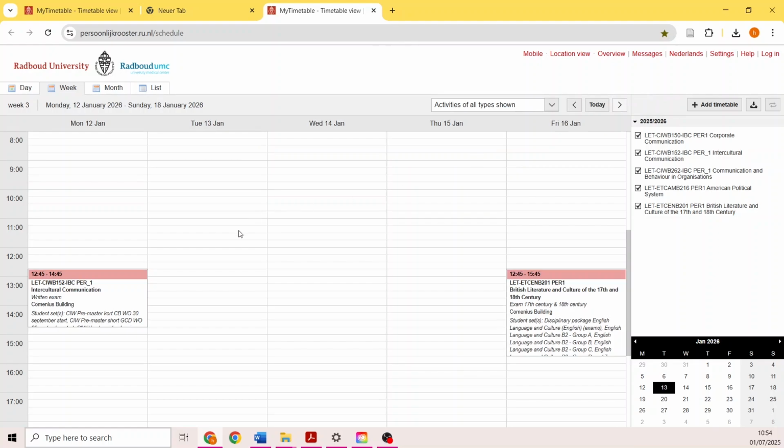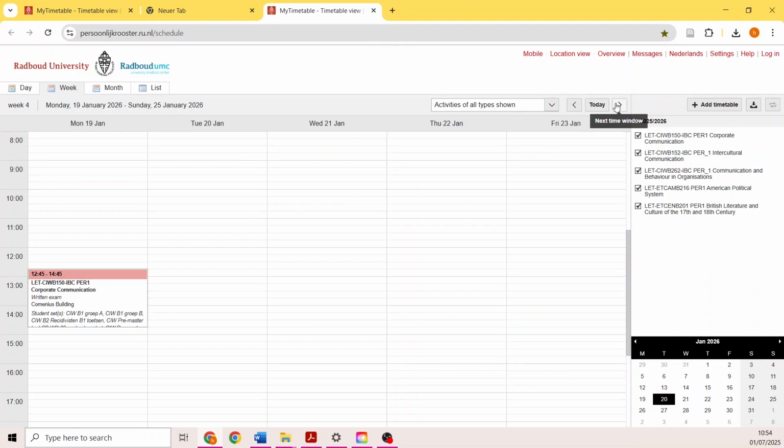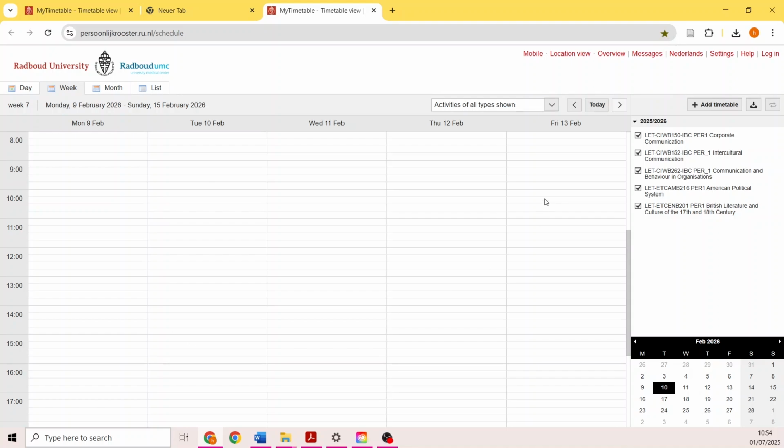So we take a good look again. No overlaps of exams, great. Click through. February is already the second semester. Okay, now we checked our schedule. So now we know that we can follow these courses. We know that we have to make sure that for British Literature we are in group 2.